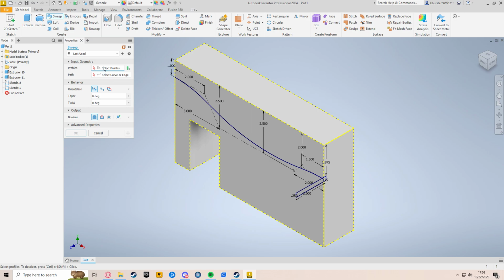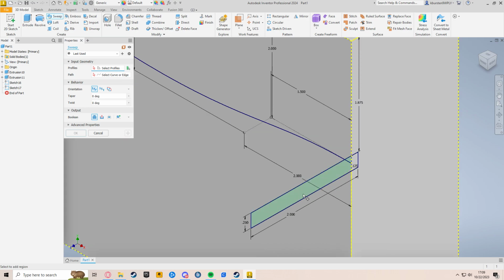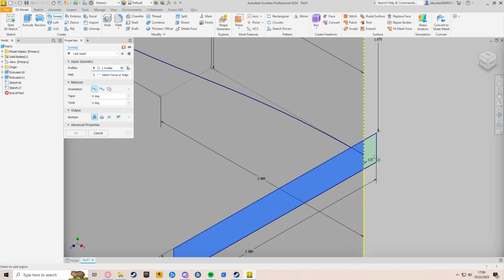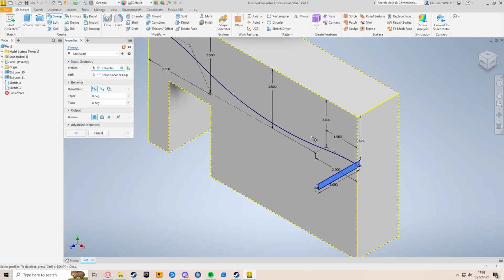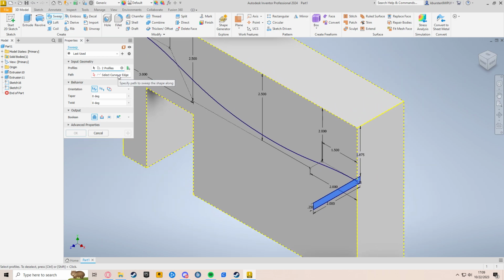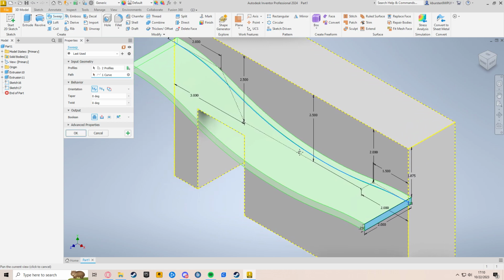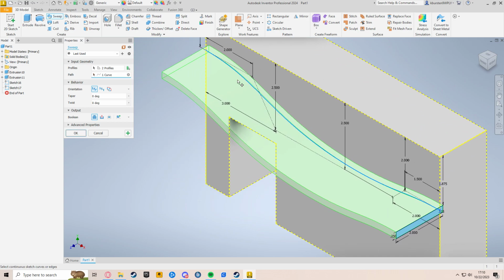Sweep is first going to ask you to select the profile. The profile that we want to use is this rectangle that we just made. Now I'm going to make sure that I'm clicking on the middle of this rectangle. I'm going to make sure I'm also clicking on this little bit right here. So with the whole rectangle selected, I'm going to hit select curve or edge. After that, I'm going to click on select curve or edge, and you guessed it, I'm going to click on my spline here. And boom, we see how that automatically makes that really, really cool awning.